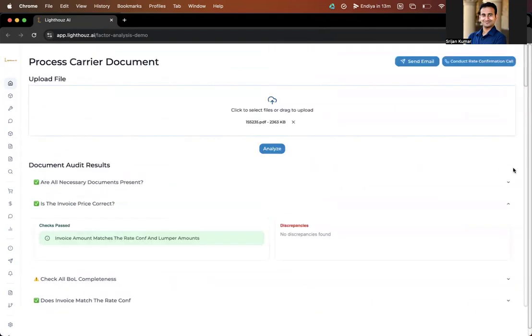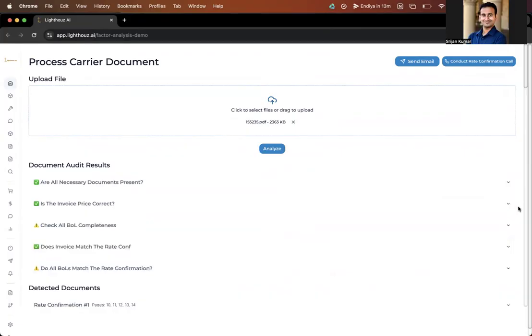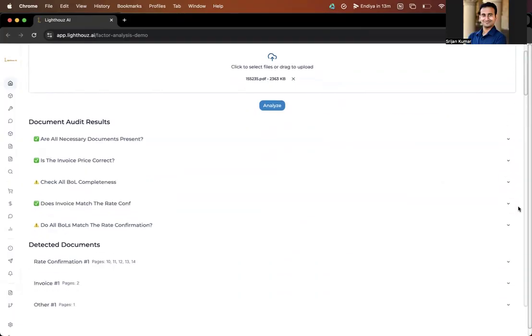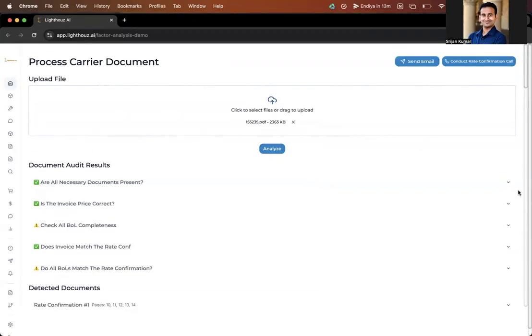So this is how our AI system does the full audit of the document in a seamless and easy to use manner. The beauty is that it happens asynchronously, which means you don't really have to do the upload and then wait for it to happen. It will just automatically happen behind the scenes. You don't even have to touch it.